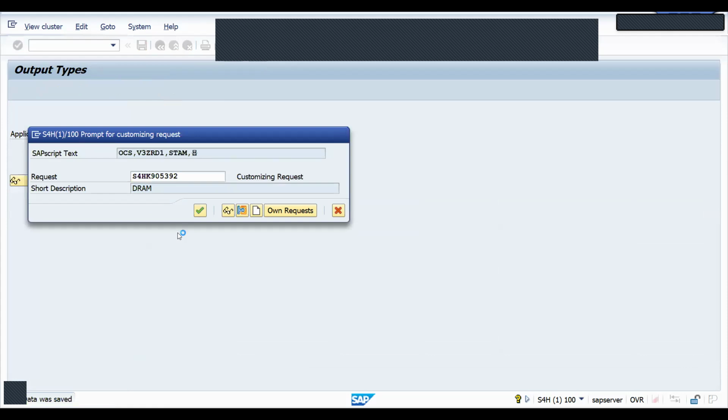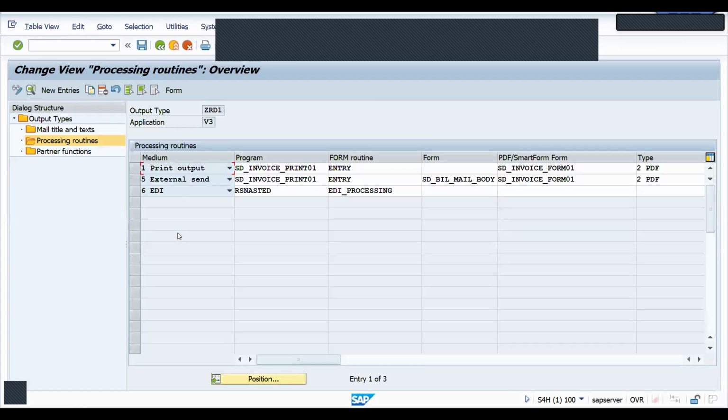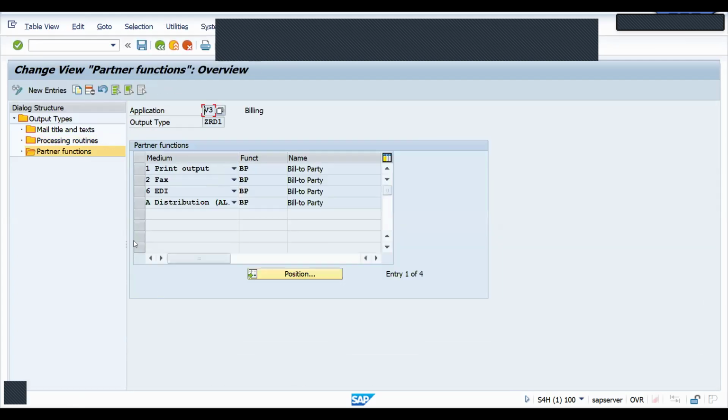Let me try to copy this one. So let it get copied. It is always advisable to copy from standard actually, so that whatever the script related text or language in the background will be copied. So go to the partner functions. Okay, this I don't want, this I don't want.